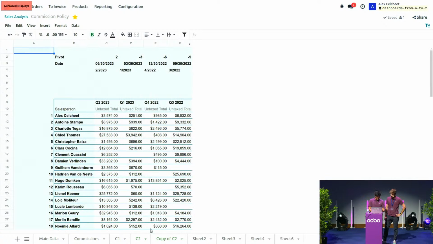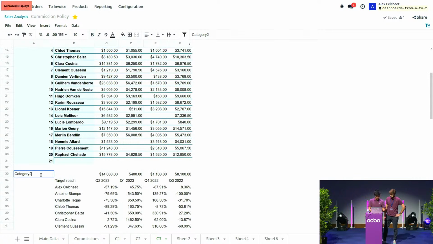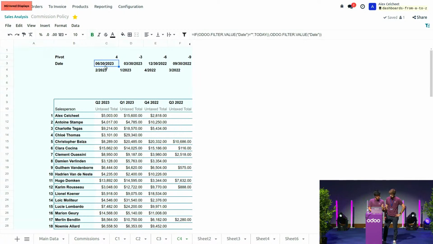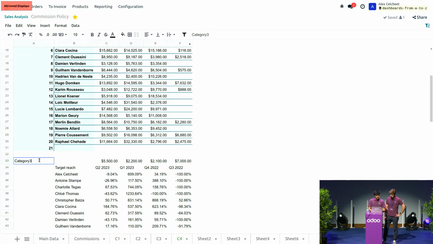everything. So duplicating here, C3, pivot number 3, and here again, I want to have the targets for category number 3, and the last time here, renaming C4, pivot 4, so the 4th pivot that I inserted, and then category number 4 right here. So now we have all the measures that we wanted, right?